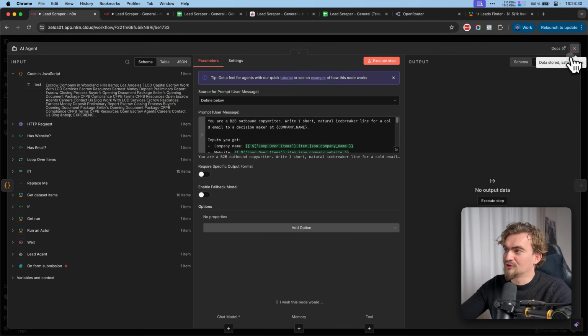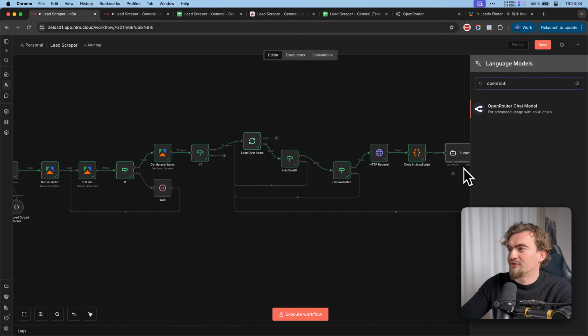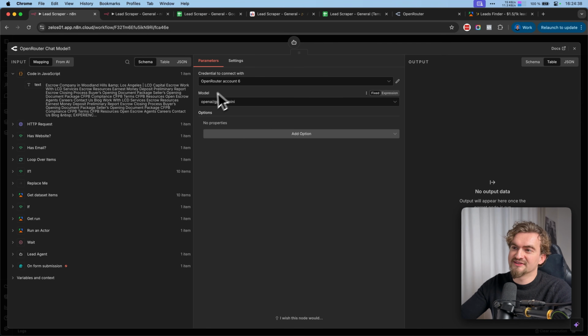Let's close this for now, close this again, and click here on the chat model, OpenRouter. Since we connected it, we don't need to do here anything. You can here select a different model if you need. For now, we close this.